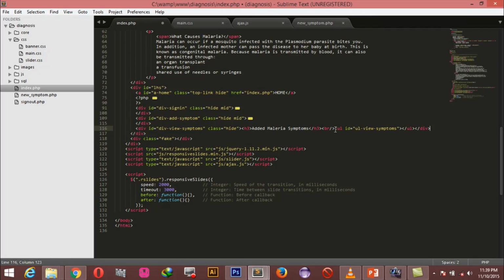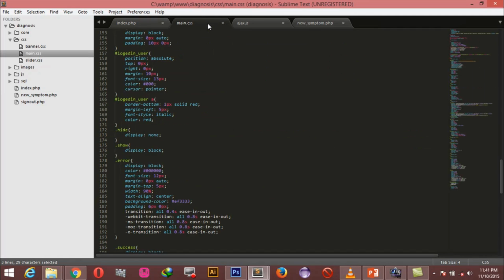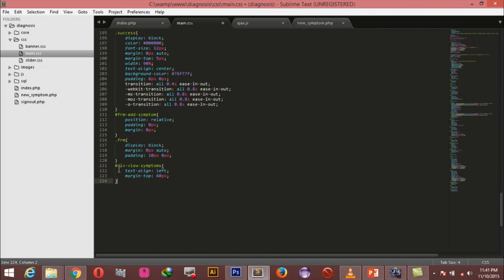Alright, then right here we'll be creating an unordered list. We are going to use an unordered list to list out these items onto the page. So just create an unordered list and then asynchronously add the list items via Ajax. For the styling, we are going to open up our main.css file. All I'll be doing is adding a text align left to the div view symptoms and then a margin top of 16. That's all.